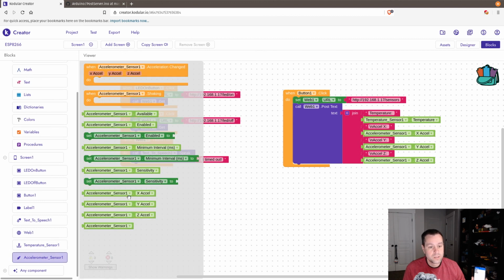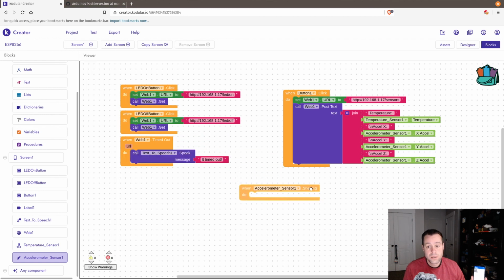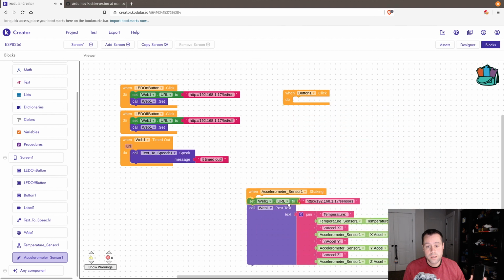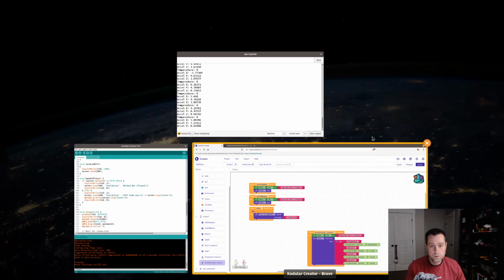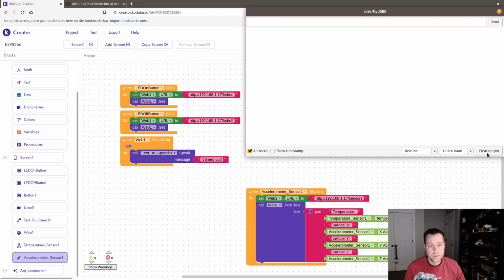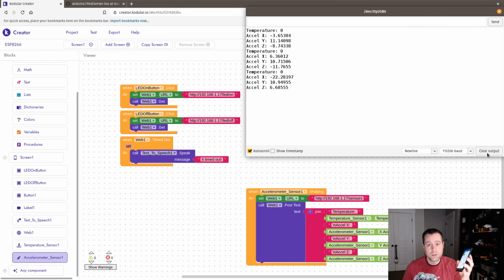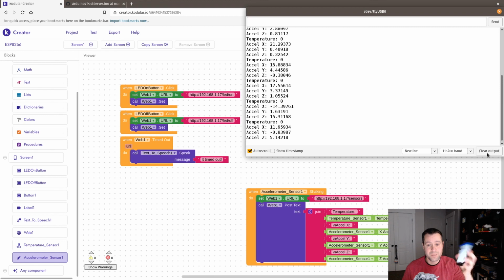Loving Kodular. When, ooh, shaking? That's cool. Let's just take this entire block and say when the accelerometer is shaking, send it. That's kind of cool. So let's clear the output. Now I'm going to just shake it. Look at that. Just keep sending it over and over and over.